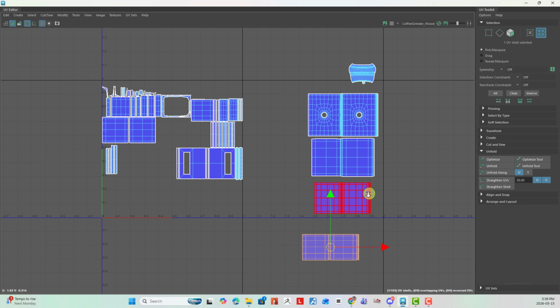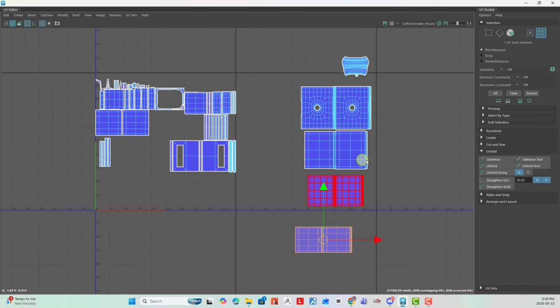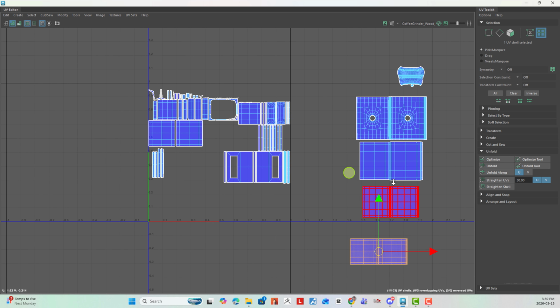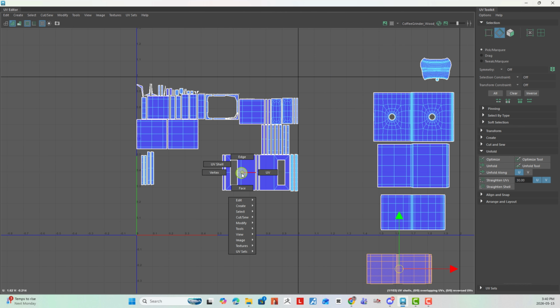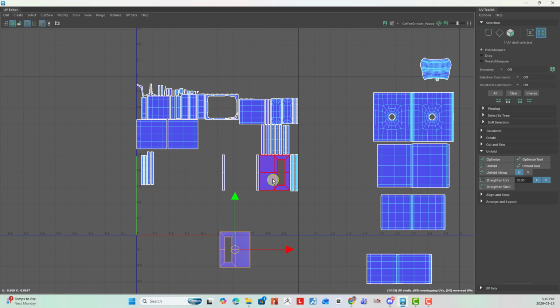I'm not going to be lazy and I'll try to stitch a few more of them together. Right click, go to shell edges. Shift right click, moving so. Shift right click, moving so. How about this? Shift right click, moving so. Okay, so that part there is good.